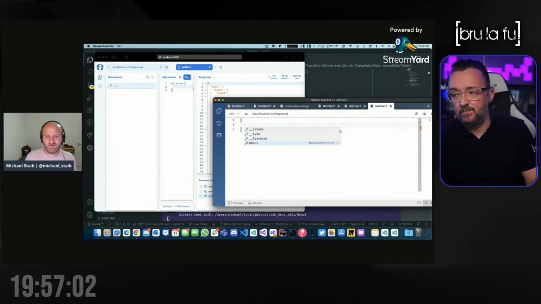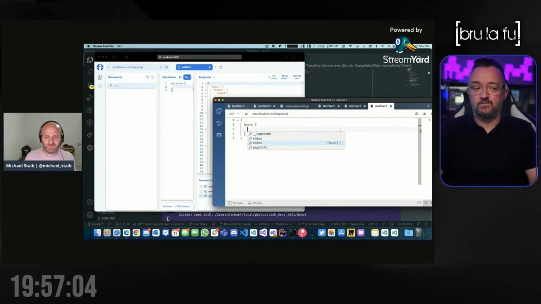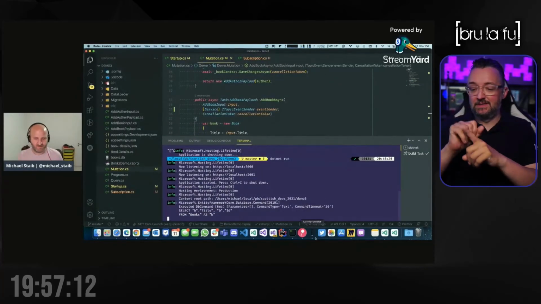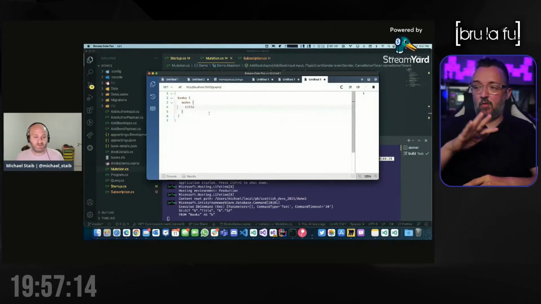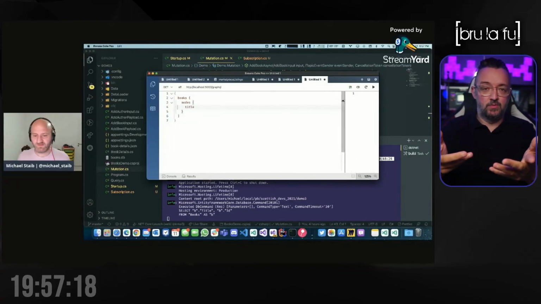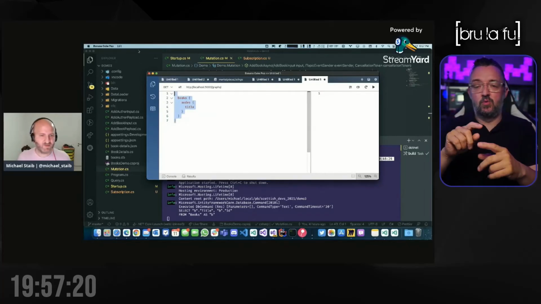Just get a book. I can drill in here. Let's fire that up. Yeah, you can see in my server, the data is coming from my server. So this is now also connected to our backend.